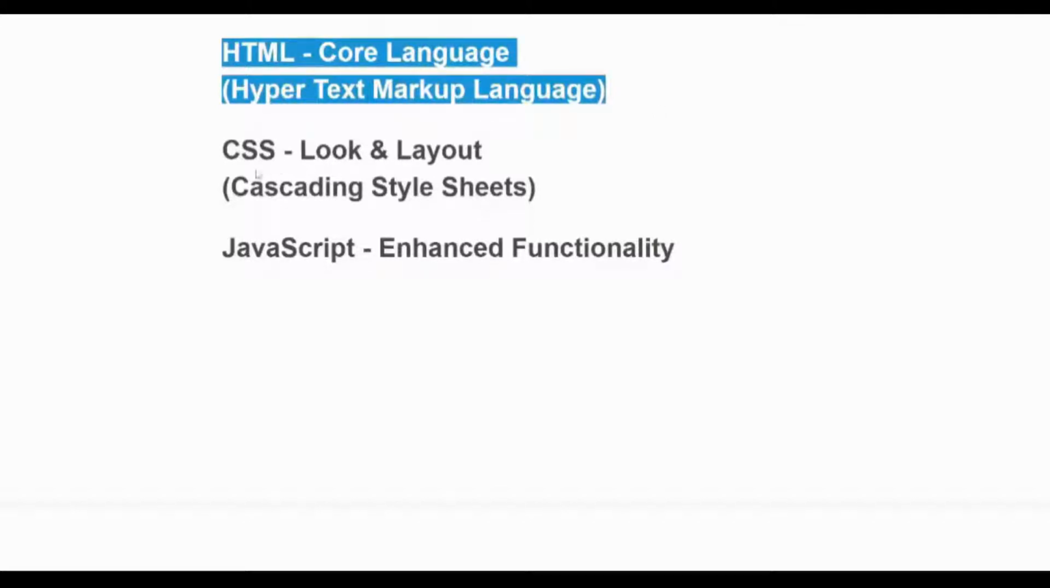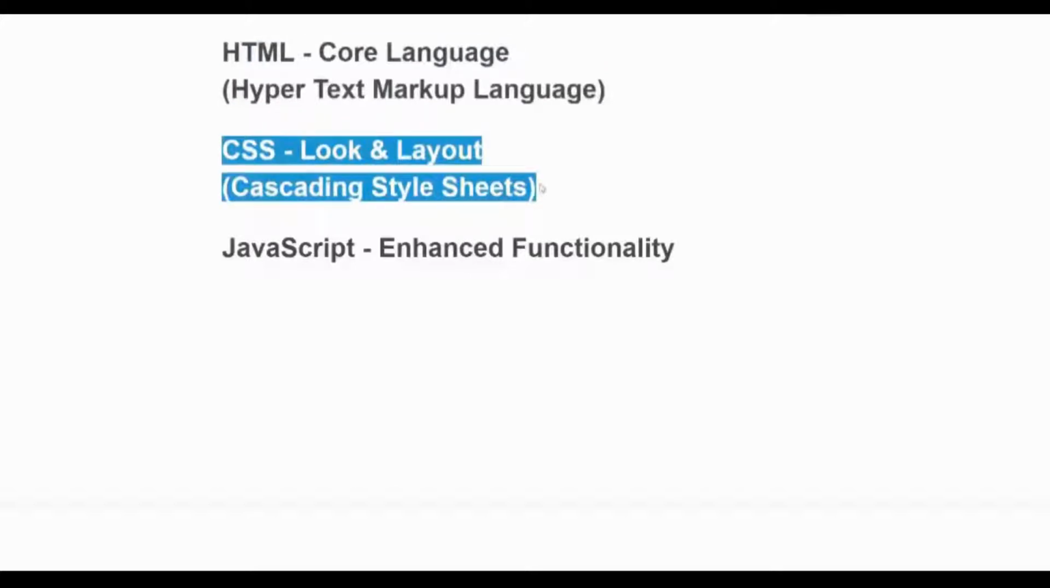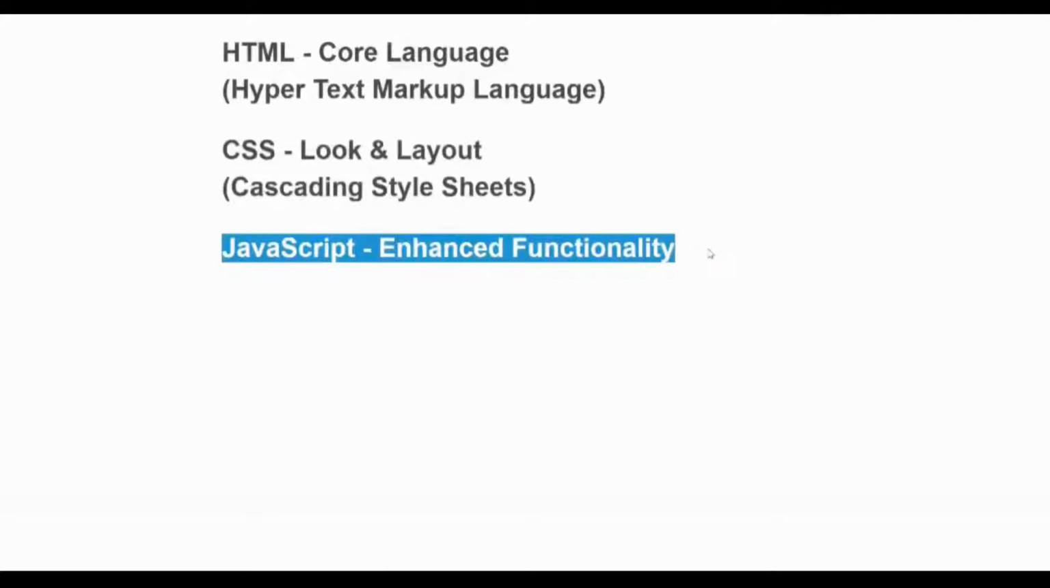And that goes hand in hand with CSS, called Cascading Style Sheets. And that is what determines the look and the layout of a website, such as the fonts, the colors, the styles, and the positioning of that content. And that goes hand in hand with HTML. And there's also JavaScript, which is a third language, and that's used to add enhanced functionality onto a website and add more interactivity and extra features as well.